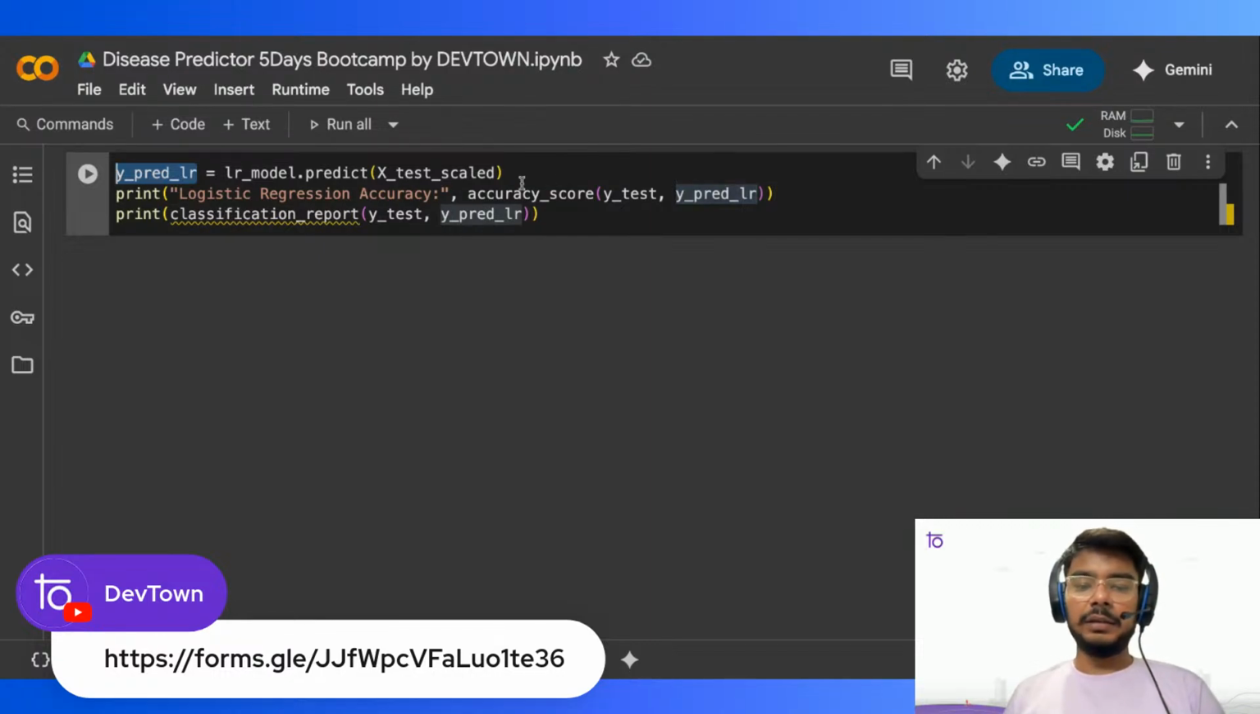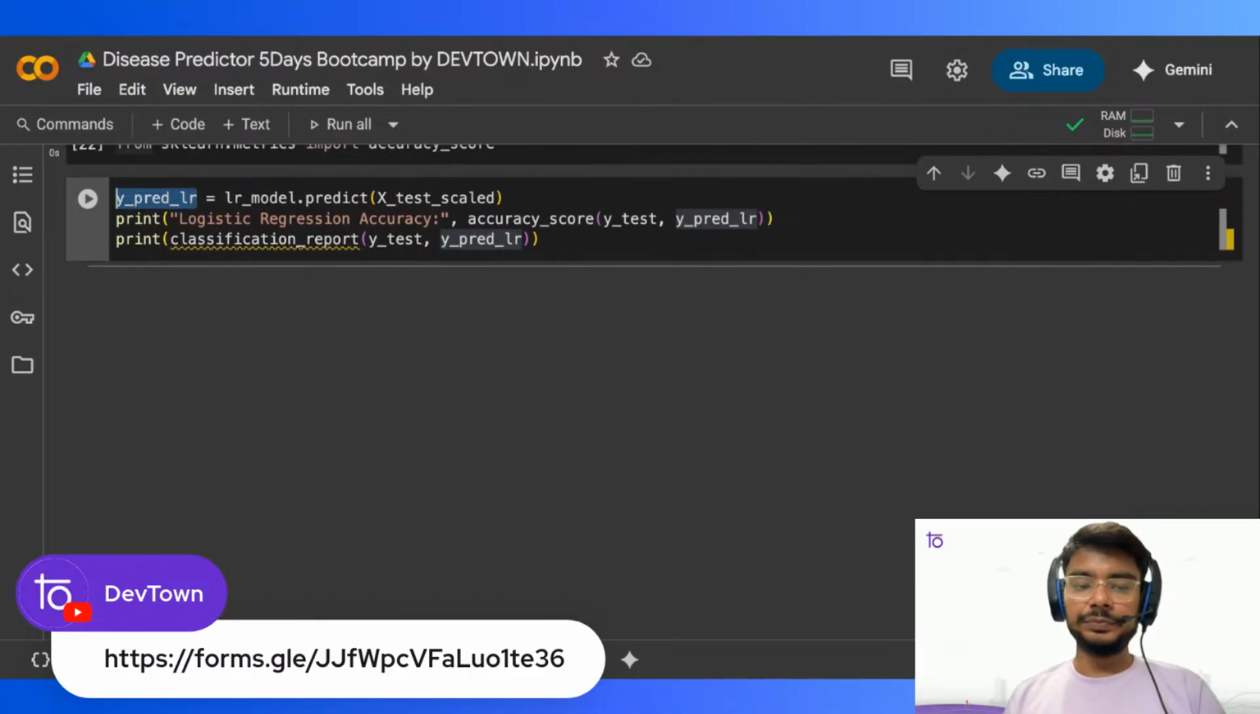Then the accuracy score is going to tell us the percentage of correct answers: out of 100 answers the model made, how many are correct as mentioned in y_test. For example, out of 100 patients, if the model guessed 85 correctly, then the accuracy will be 85 upon 100, so 85%.